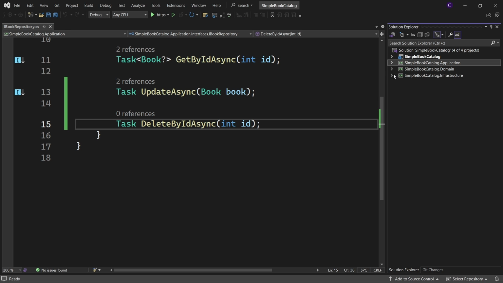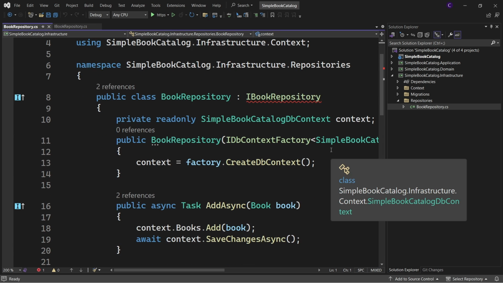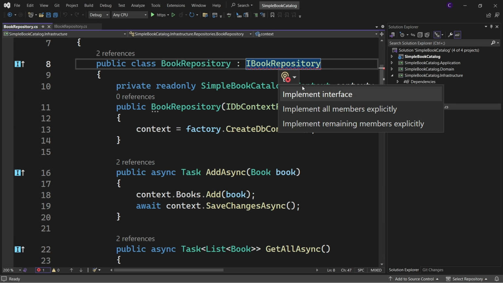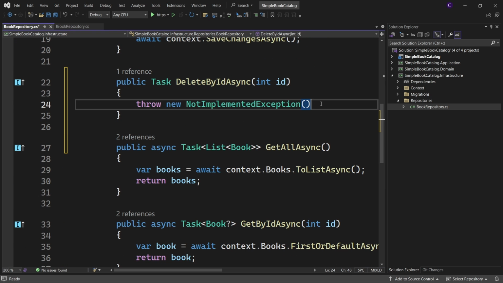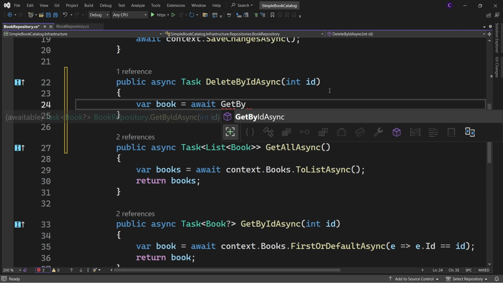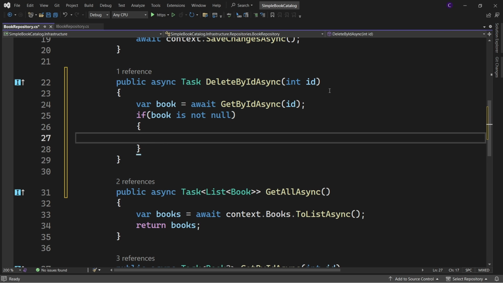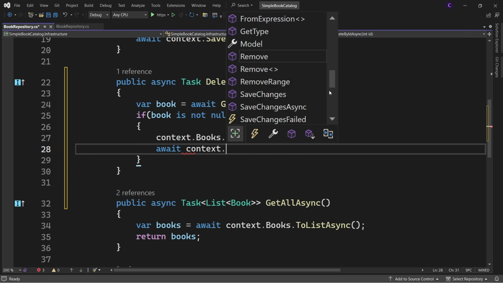So open SimpleBookCatalog.Infrastructure and expand Repositories and double click the BookRepository class. Let's implement the interface. First we would like to get the book by ID. So say var book = await GetByIdAsync(id). Now check if book is not null, in which case we say context.Books.Remove(book); await context.SaveChangesAsync().